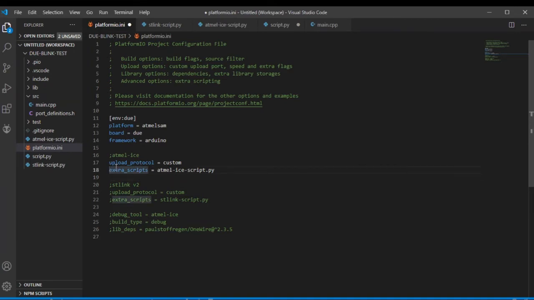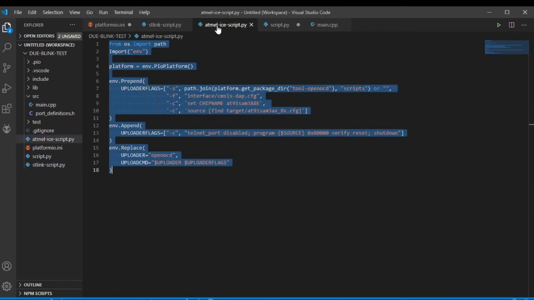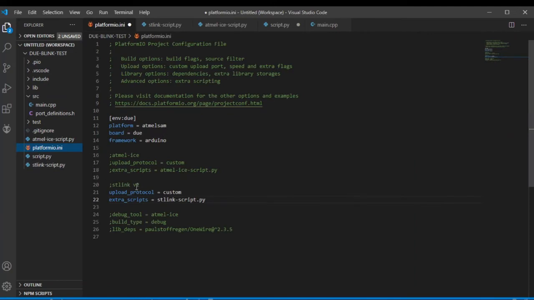And now for ST-Link, it's very similar. You just have a different file. There's only a bit of difference. If you can see, we change the interface here and a different setting for the programmer. But yeah, that's all. You just need this file and it should be in the same folder as the PlatformIO.ini file. And you will have to add these two lines.